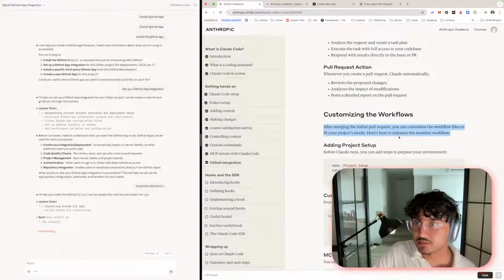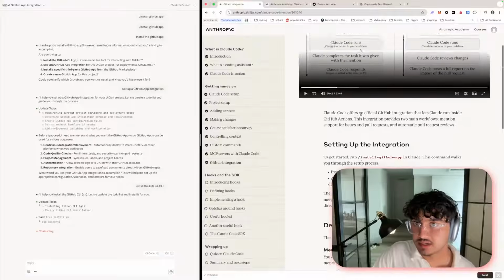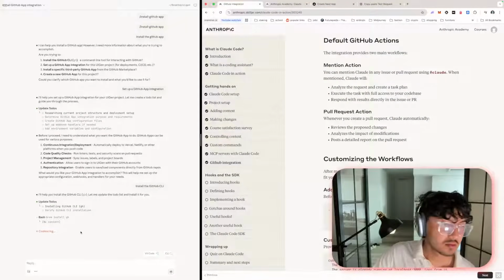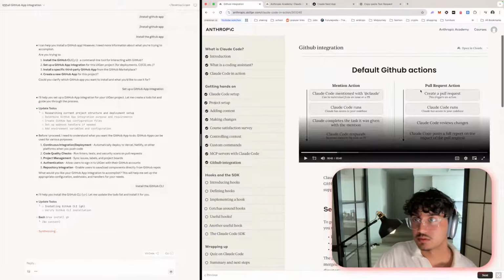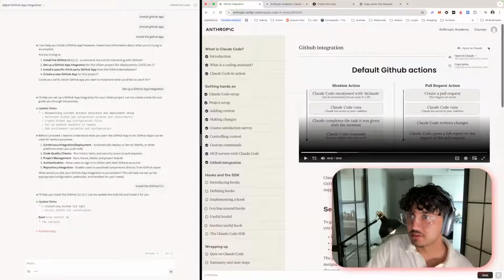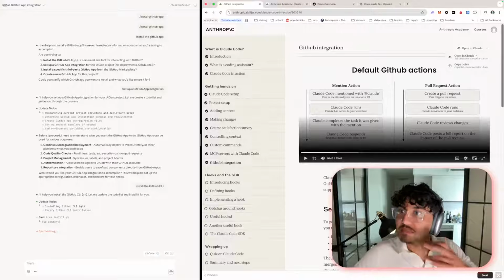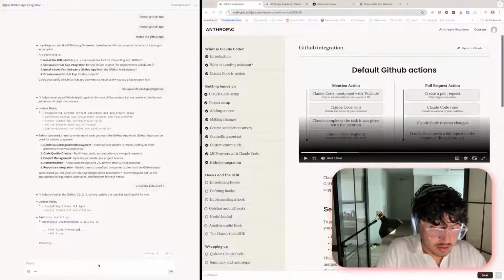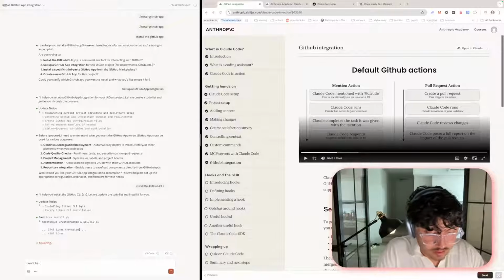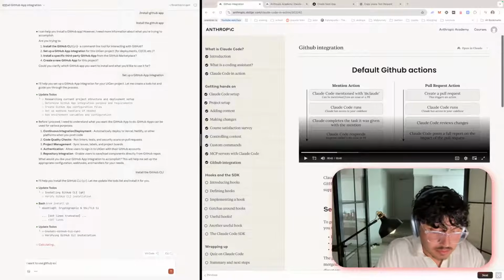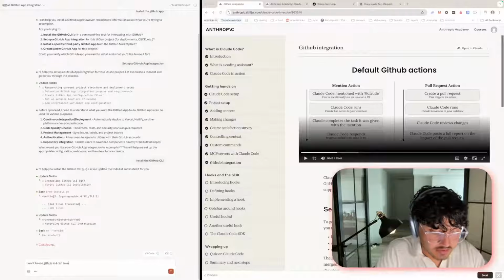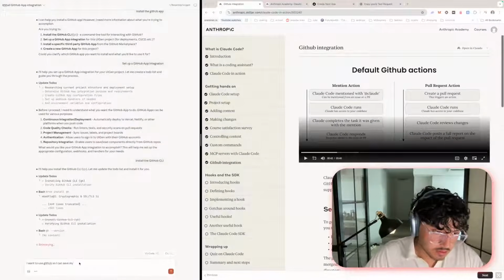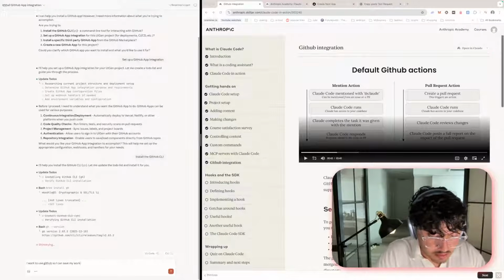After merging the initial pull request, okay, so I need to get the API key. So if I was to be a bit more specific, I'd say, I want to use GitHub. I can save my work on there.